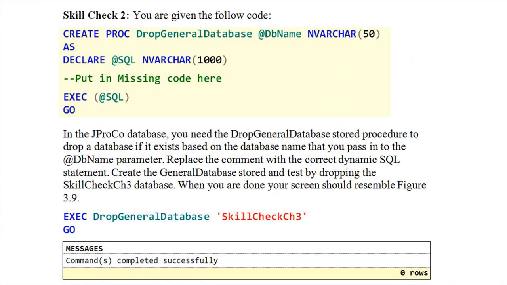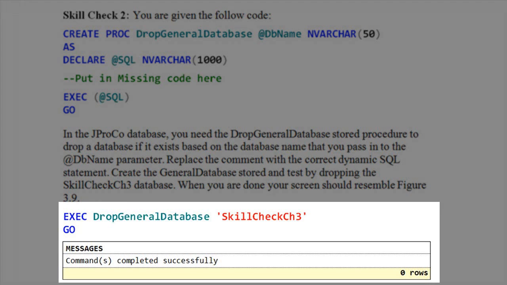Skill Check 2. You are given the following code. In the JProCode database, you need the drop general database stored procedure to drop a database if it exists based on the database name that you pass into the @dbName parameter. Replace the comment with the correct dynamic SQL statement. Create the drop general database stored procedure and test by dropping the Skill Check CH3 database. When you're done, your screen should resemble the figure you see here.